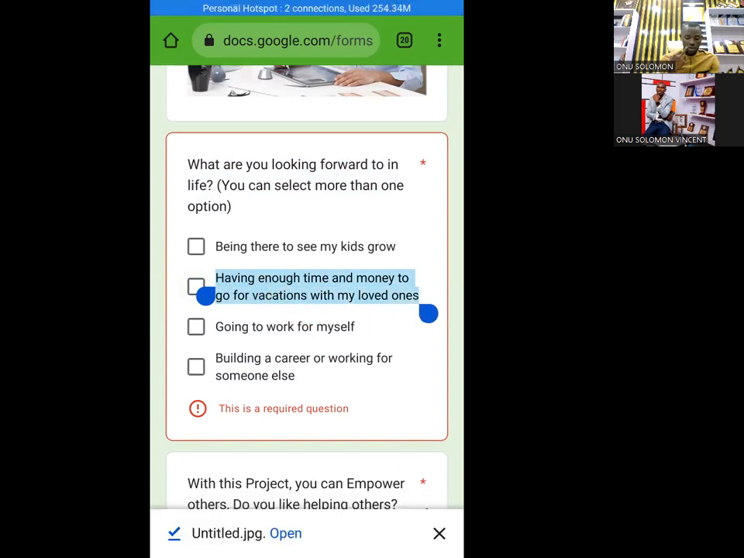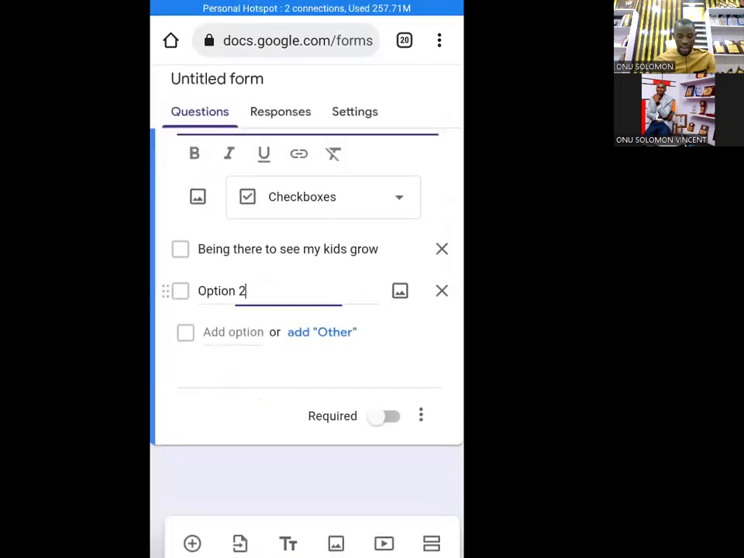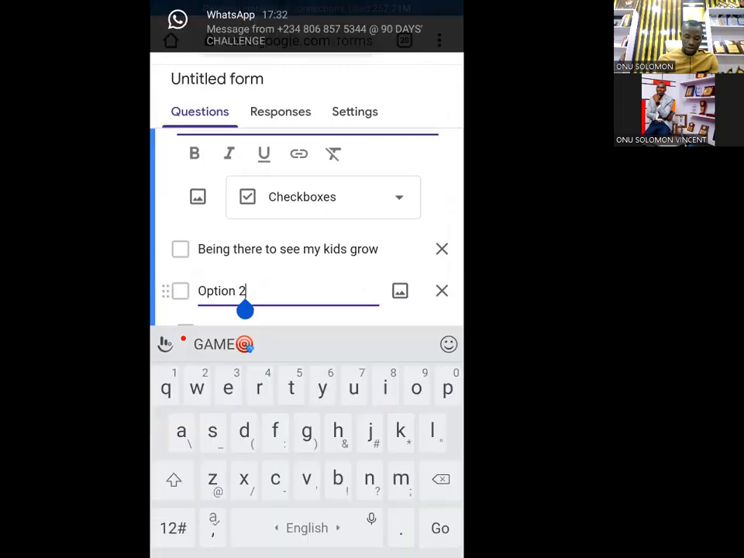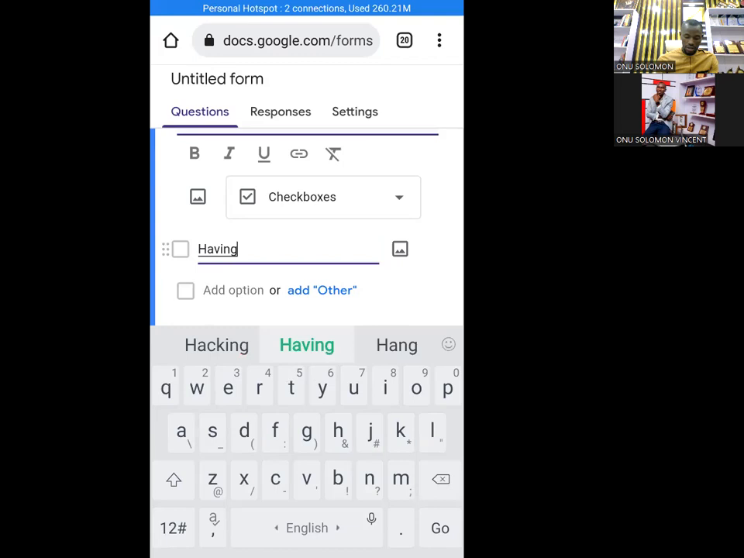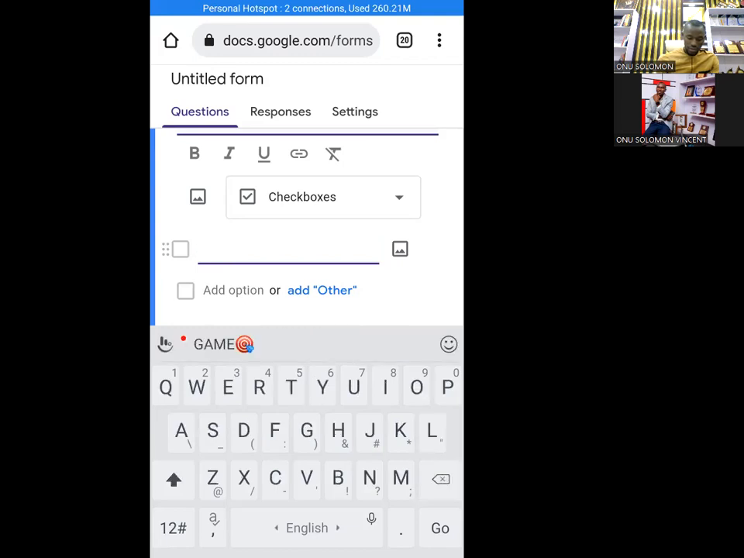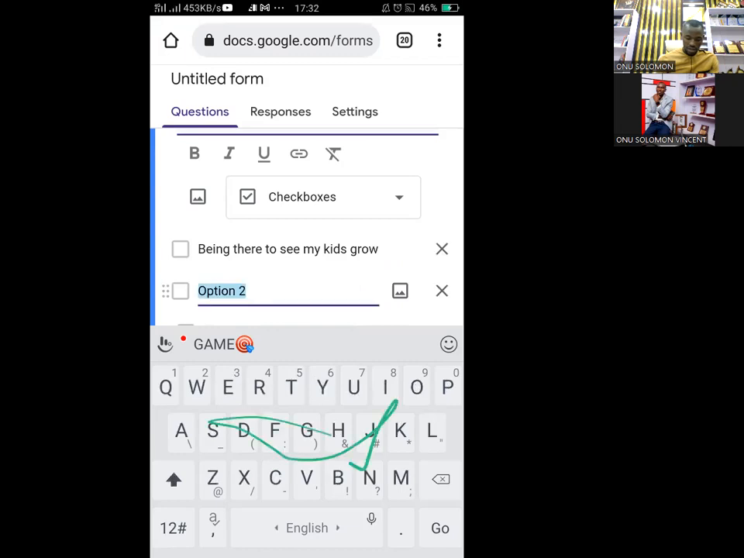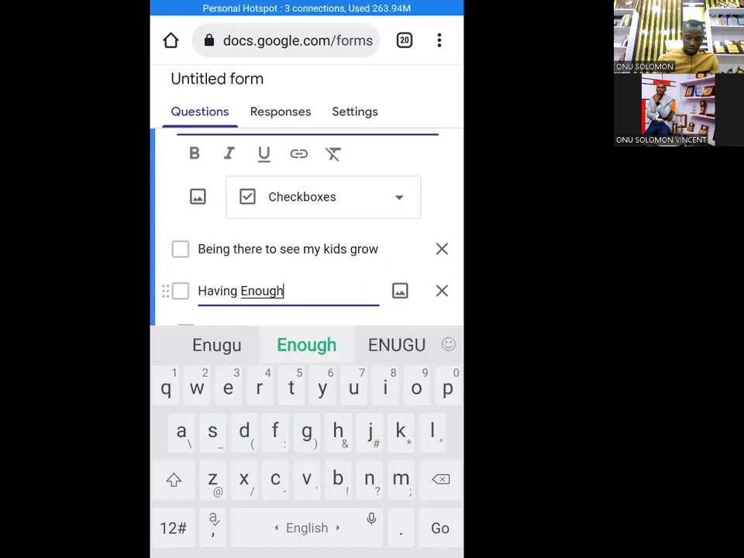Okay, having enough time and money to go for vacations with loved ones. So John, you can type it. You can choose to type it. You can choose to copy and paste if it's taking your time. Okay. The last one I copied, let me paste. Having enough money and time to go for vacations with loved ones.